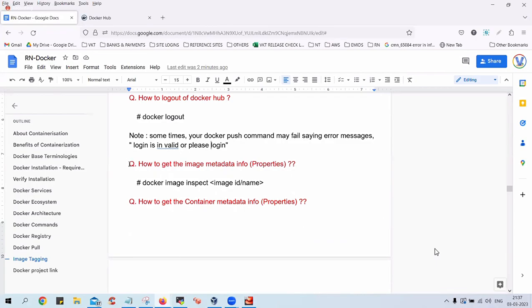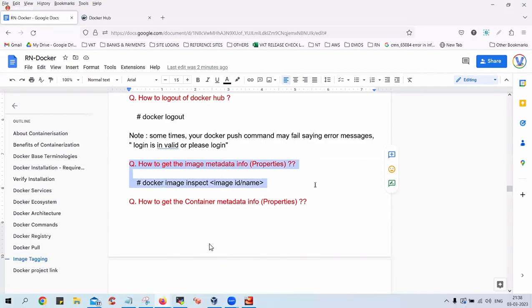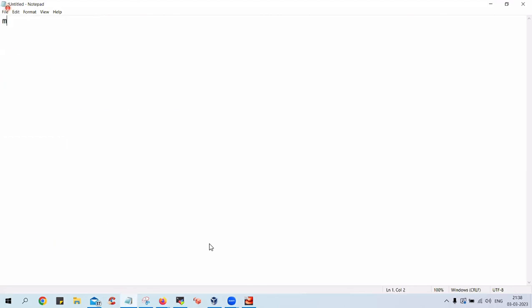The next, most important one is, how do you get the image metadata information? So what is this metadata information? Metadata information is like when you buy some medicine. Some people have a habit of checking its chemicals. Do you agree? What chemicals are present in that medicine? Generally, we call them compositions. So that means you're trying to check the properties or attributes of that medicine.